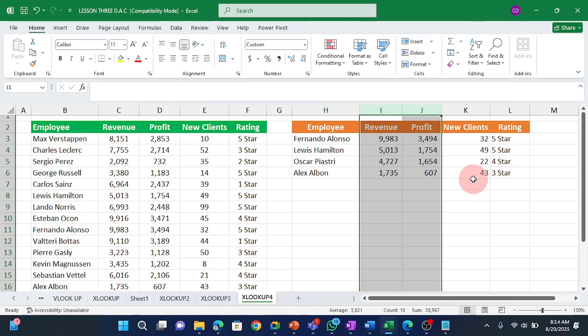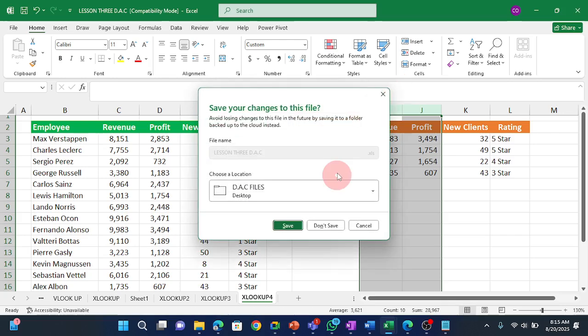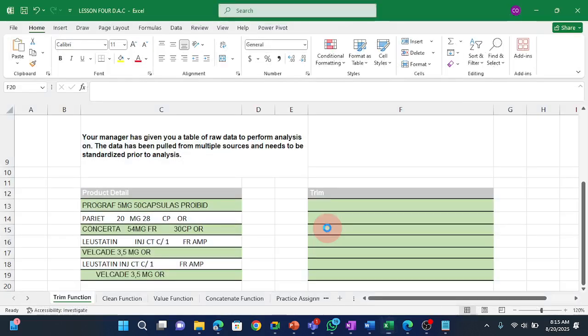Any question? No assignment. I will send you the empty file of this one so you can just easily fill it up. So that's the end of lesson 3. I would have gone straight to lesson 4, but I want you to practice that XLOOKUP plus IF which we just did. And I will send you the video for this one.